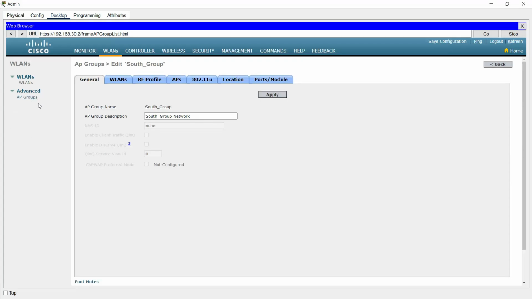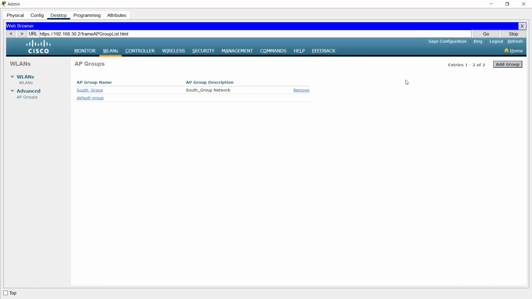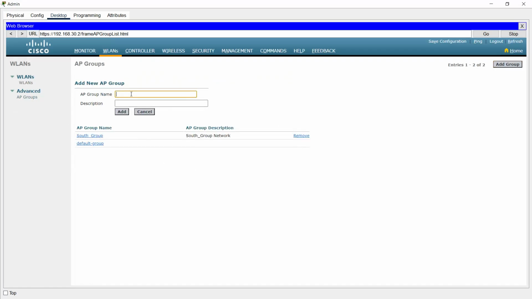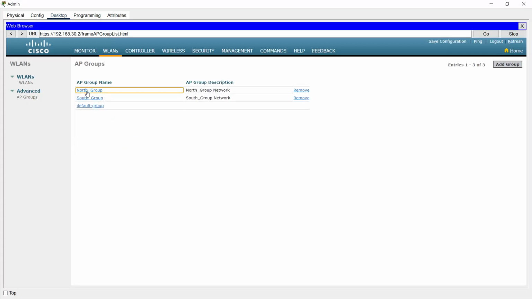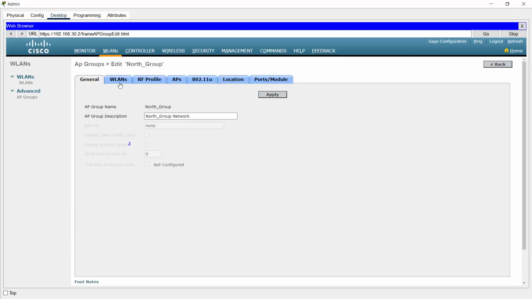Again, click on AP groups. We need to create a group: add group, North group, description, and click on add. Click on this North group so that we can add our lightweight access point to this particular group.